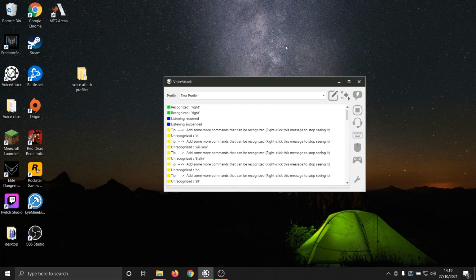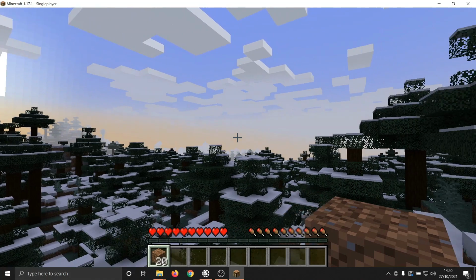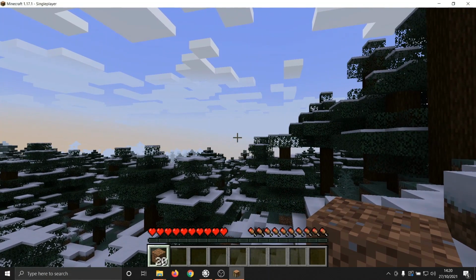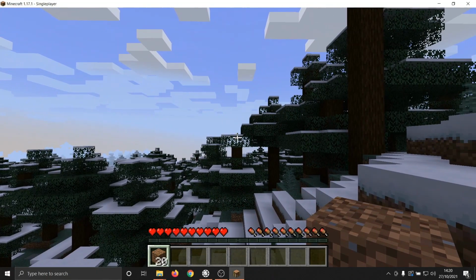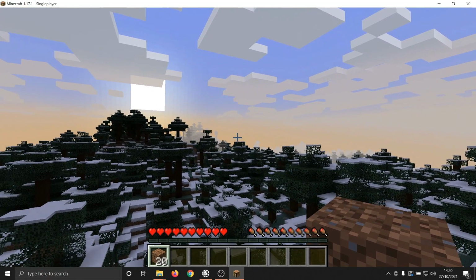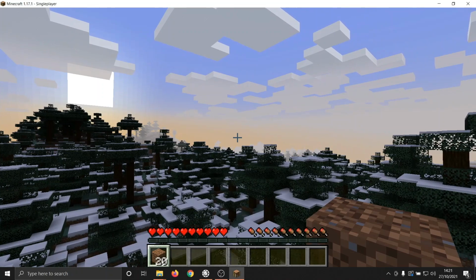Right. Let's see what this looks like in game. Right. Right. Right. As we can see, every time we say the word right, we move slightly to the right.